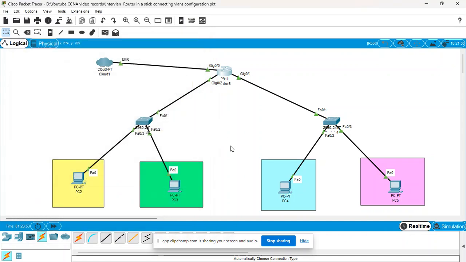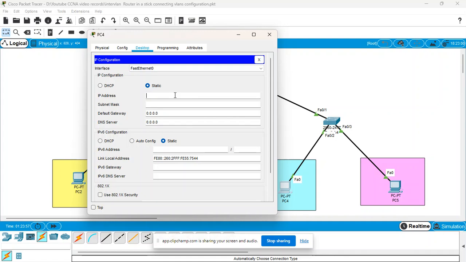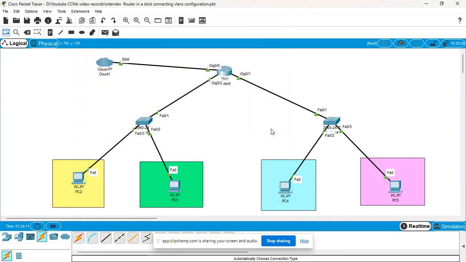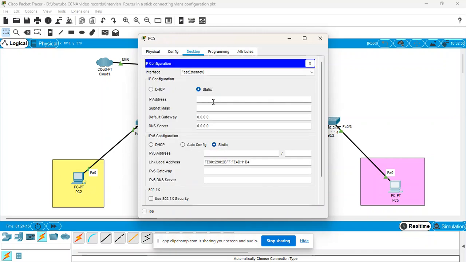Let's go and give an IP to this PC. It was 192.168.30.5, and the gateway is 192.168.30.1. For this one, 192.168.40.5, and the gateway is 192.168.40.1.